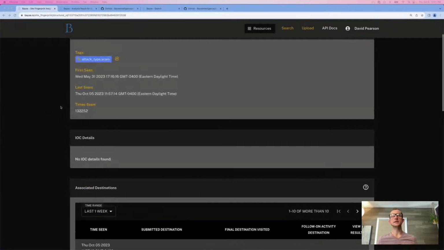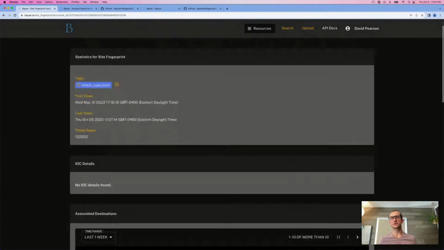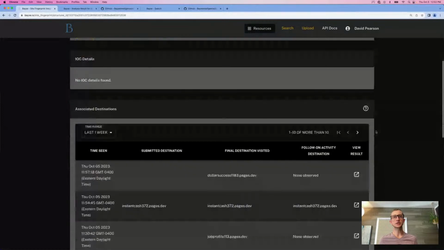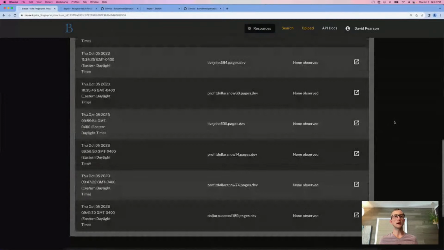So what this is at the top of a page when something is tagged with our tags, what you'll see when you're looking at a site fingerprint, which if you've been a user of the platform, we renamed everything that was observables are now site fingerprints. So site fingerprints, when you go and look at them, you'll be able to find out all sorts of information about when were they first seen, when were they last seen, how many times have we seen them, and then what are associated destinations. So this is a whole big attack that we're aware of.